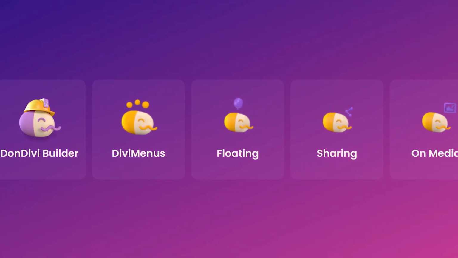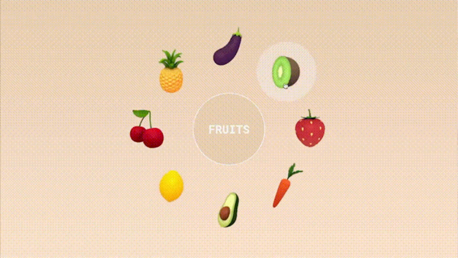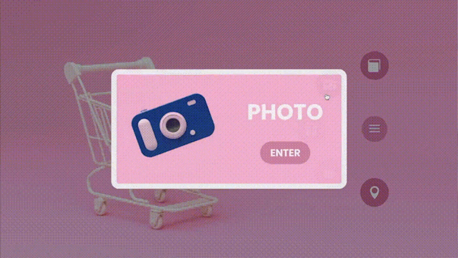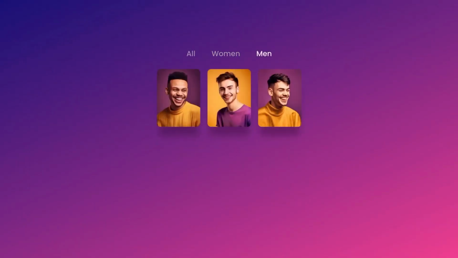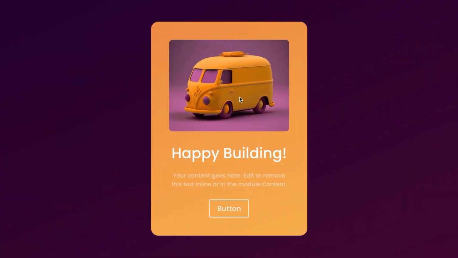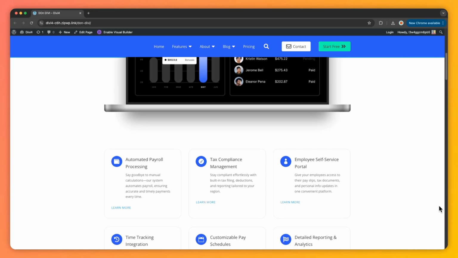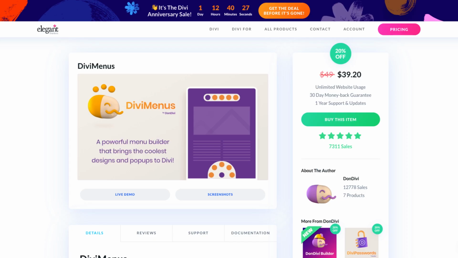So DonDivi isn't just a bundle of plugins, it's a full-blown creative toolkit for Divi Visual Builder. Whether you want to enhance your headers, create sleek pop-ups and make your pricing tables more interactive, DonDivi makes it possible with just drag and drop simplicity. And to show you what's possible, the 3 examples that I'm going to show you in this video, we have built using the Divi Starter template site, which you can create using the Divi Quick Sites. And we have used DiviMenus and DonDivi Builder plugin. And we have also imported a pre-made DonDivi layout into our Divi library to jumpstart the process.